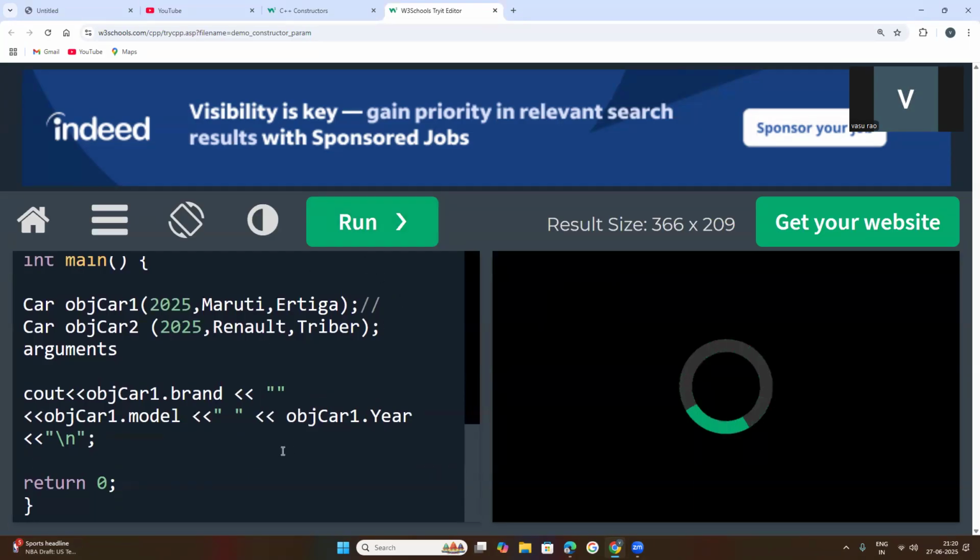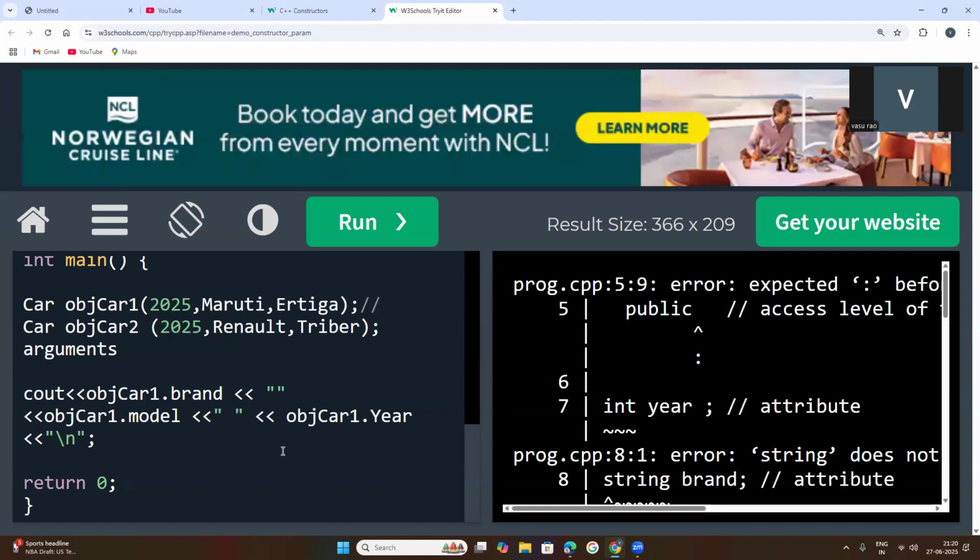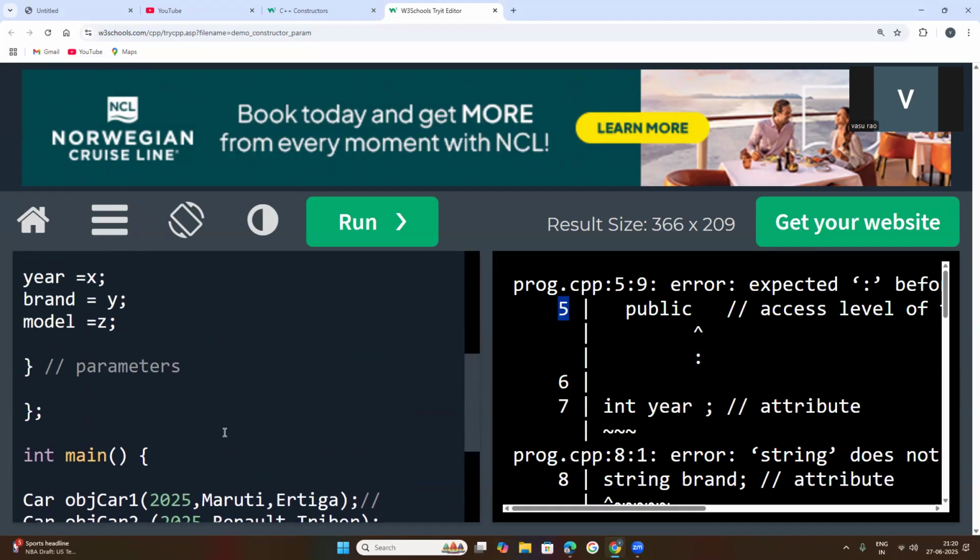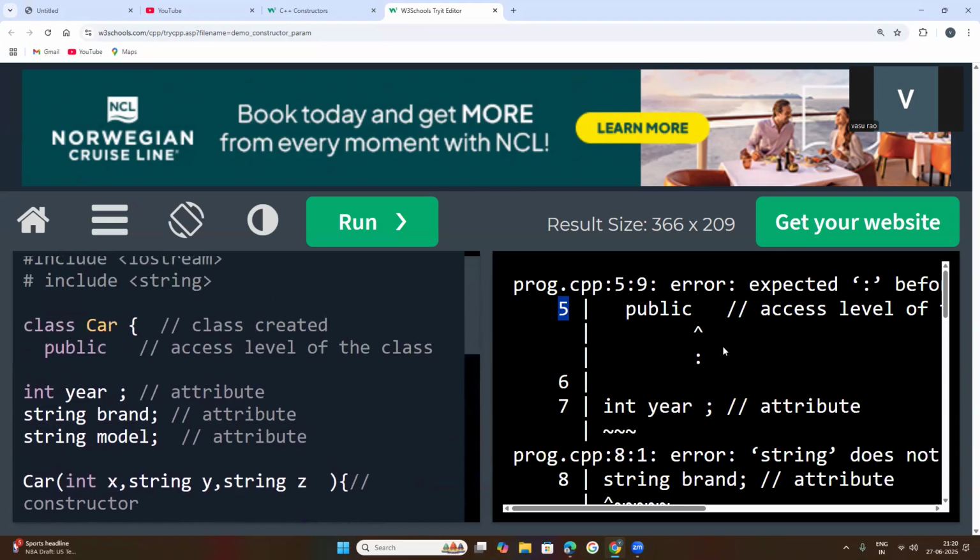If you are not getting the result, where is the error? Why? Here you have missed this colon. That is very important. C++ is a compiler based language, so it will check all the lines at a glance and show which line the error is at. At line 5 the error is there, at the part public. It is clearly mentioning here public, this colon needs to be kept. If you make any mistakes, it will help us.